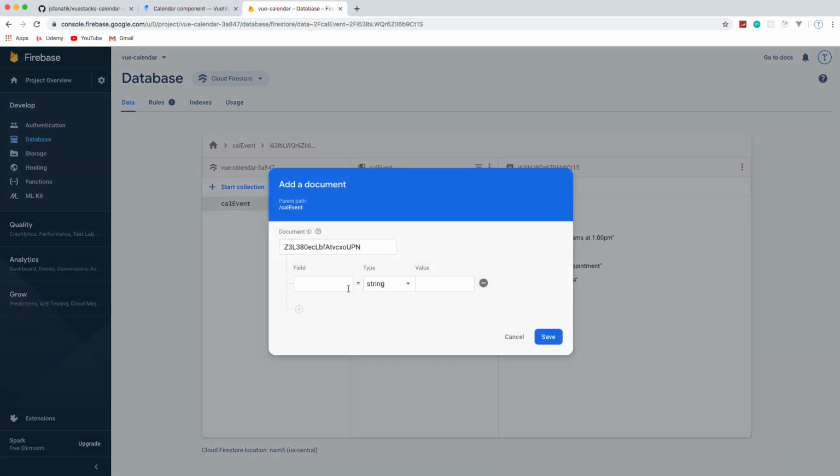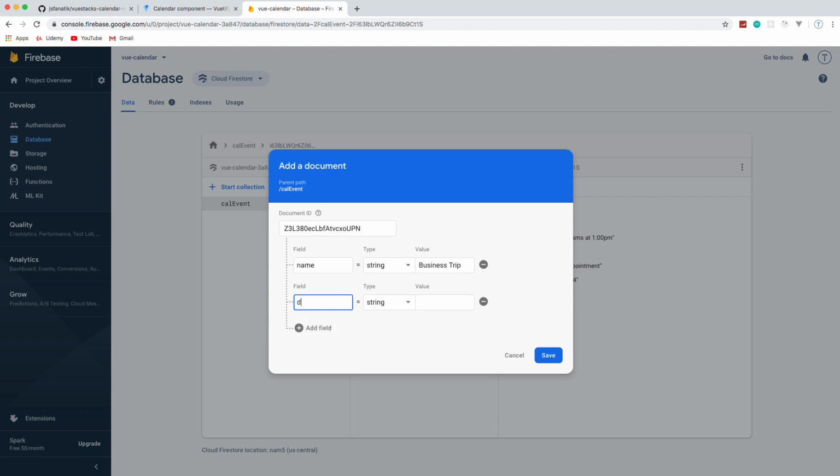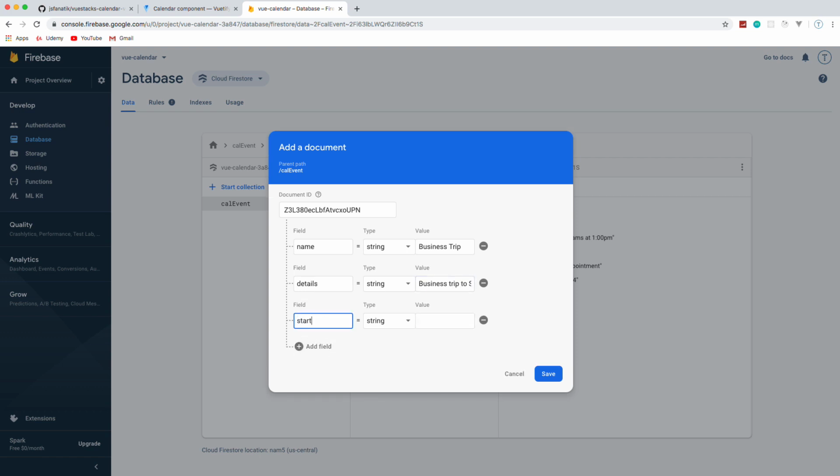So add document, and this is for name, let's say business trip, and we'll say details, business trip to San Francisco, and let's do start. So for the start date, we'll say 2019-10, and you can change the date if you want to whenever you're watching this.